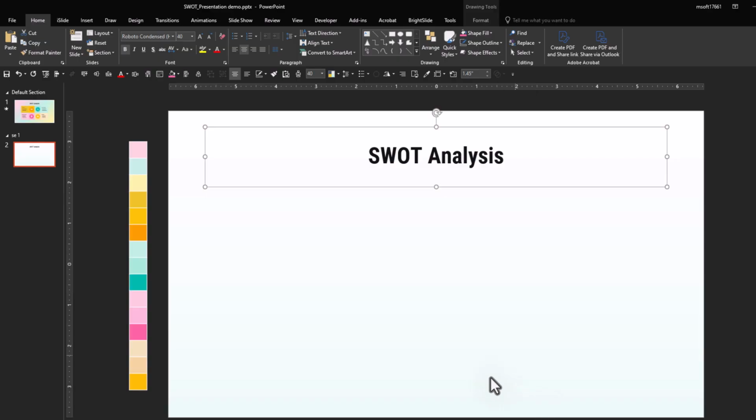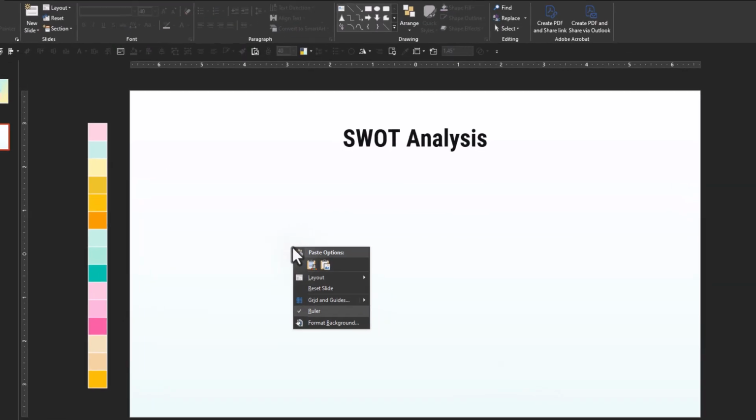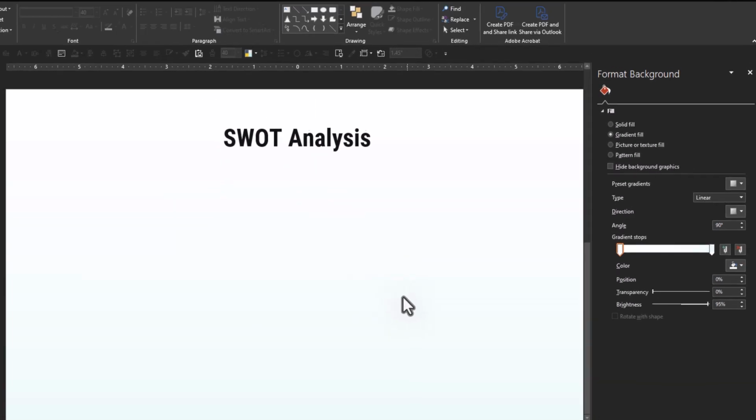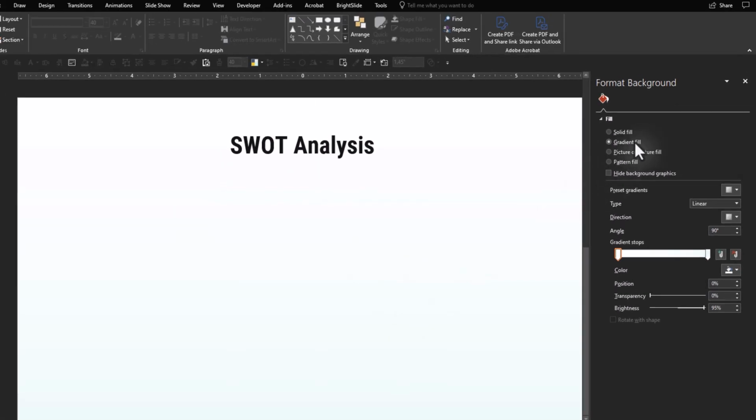Simply right-click on the slide and choose Format Background. This opens the Format Background window. Select Gradient Fill. By default, you'll see 2 gradient stops, stop 1 and stop 2. But for our design, we need 3 stops. Just click here to add a new stop.